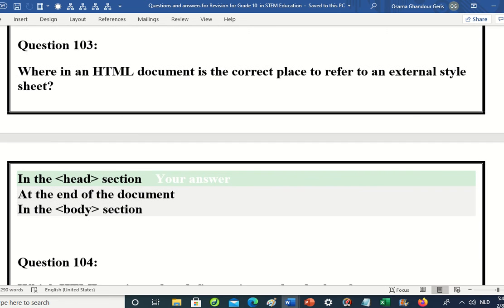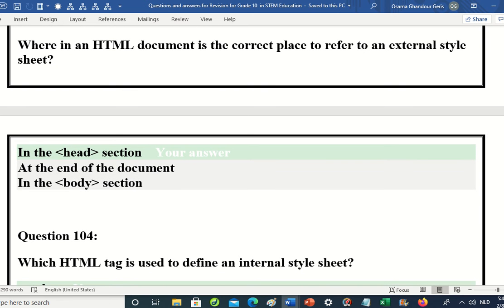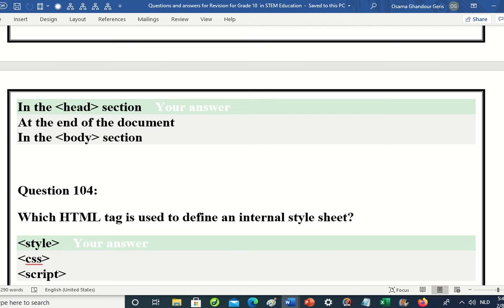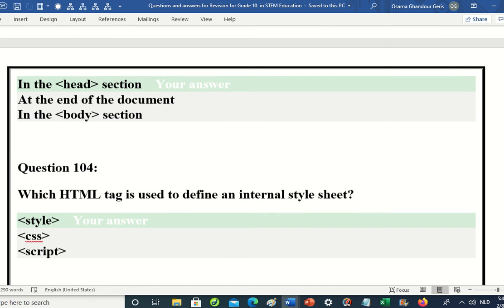Okay. The next one. Which HTML tag is used to define an internal style sheet? And by the way, we have 3 types: external style sheet, internal style sheet, and inline style sheet. So what's the name of the tag? Style, yes. Style tag. And it is inserted also in the head part.